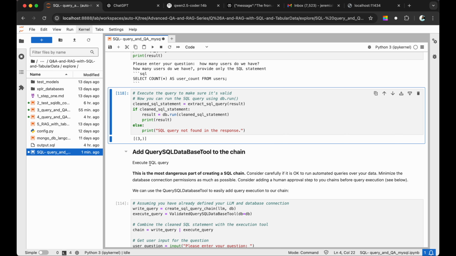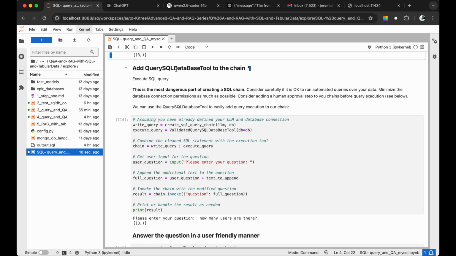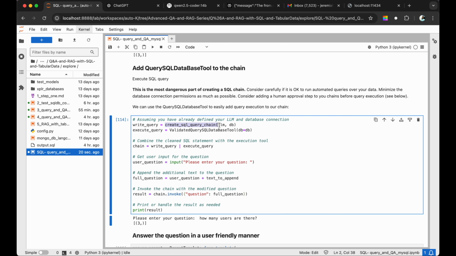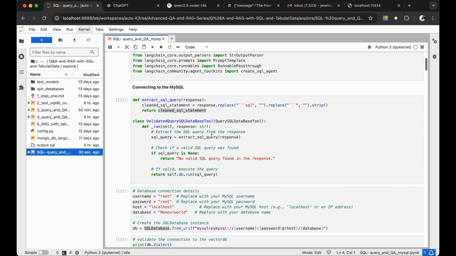That's the first aspect. Now the second aspect is this thing called the query SQL database tool. So we can add this to the chain, and the way we do that is, of course, again, to create the SQL chain just like we did before. And this time around, I'm adding this class, validated SQL database tool, to clean the data for me before running it. So let's go back to what this is doing.